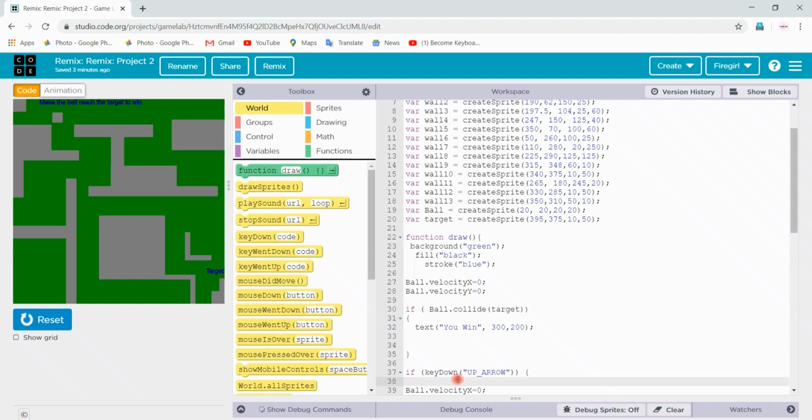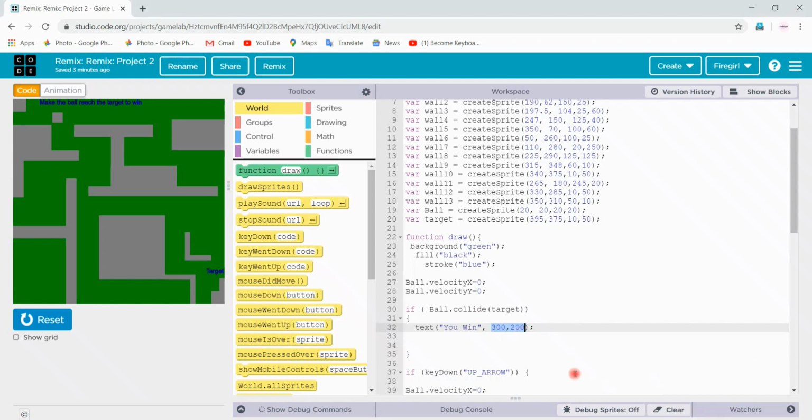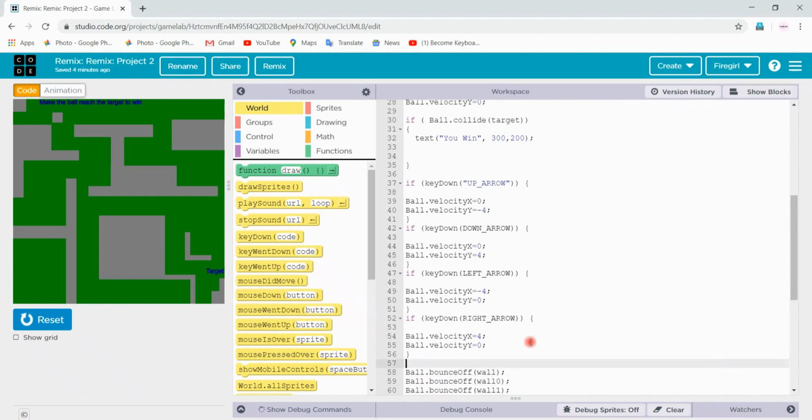Here the value is for where the text should appear. Here is the second if condition for the mouse or the arrows, that is, how your ball should move. If I press the up arrow, the down arrow, the left arrow, or the right arrow, how should it move? So it's all about the velocity. You can just rewind my video and you will learn.